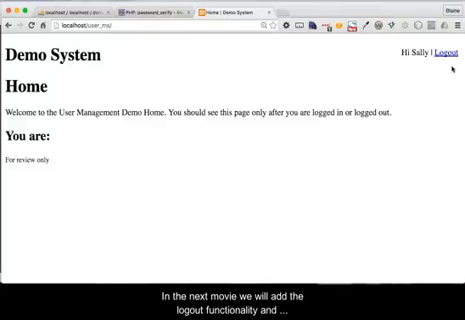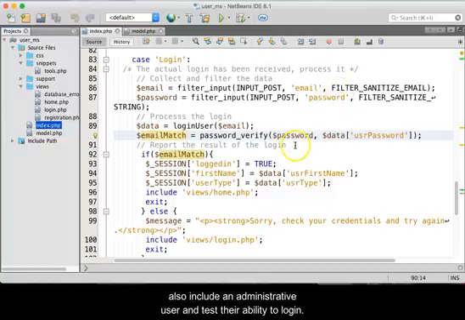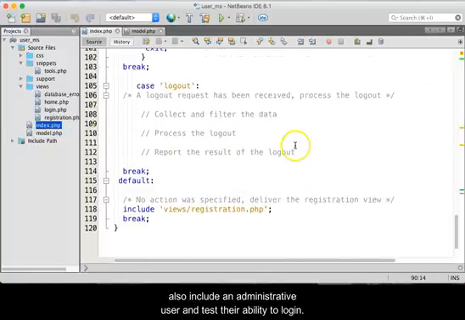In the next movie, we will add the logout functionality and also include an administrative user and test their ability to log in.